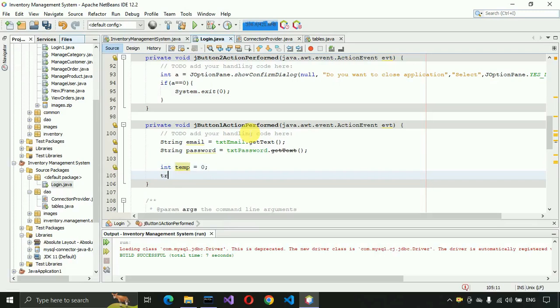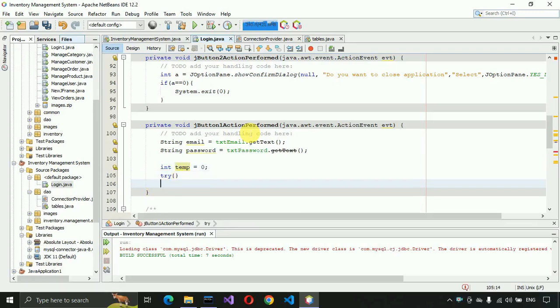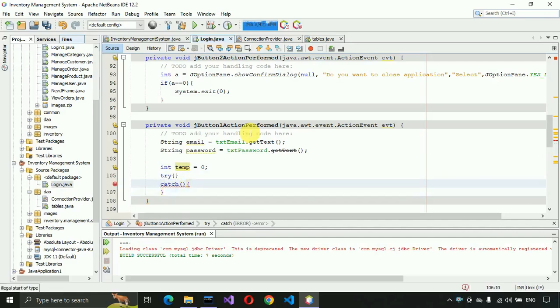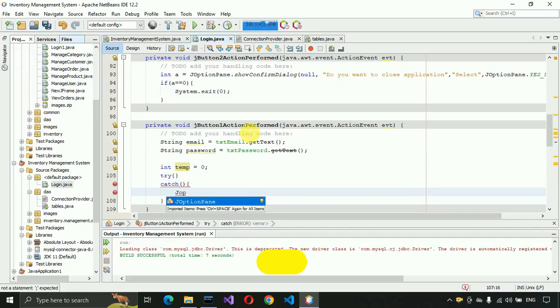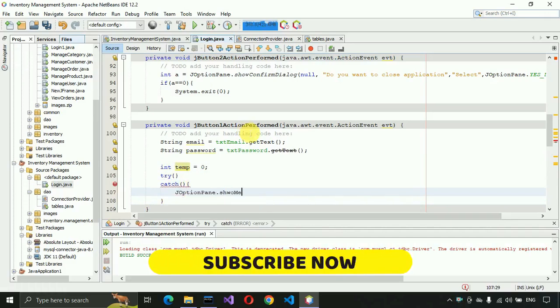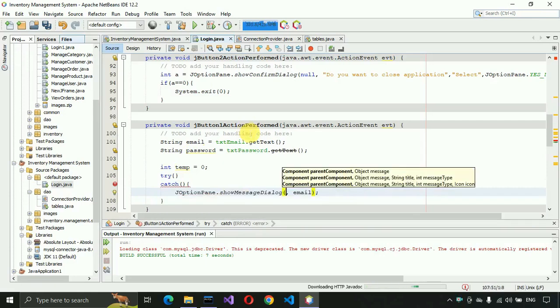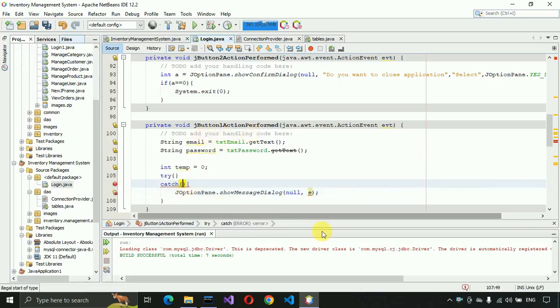After that here we need a try and catch statement. So catch to suppress the error, and all we need is to show the error message. So showMessageDialog with null, and here whatever error we get. We also need to write an exception e. You can see the error has been removed.